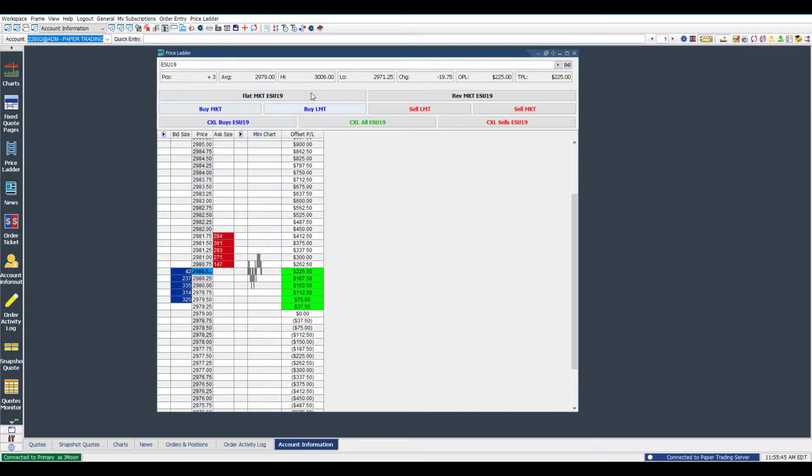You also have quick buttons for things such as buy markets, buy limits, and then sell limits and sell markets. These are determined and corresponded by red and blue sections. So again, your buy is represented by blue, red represented by sells. Now you also have the option to cancel all your buys, cancel all your sells, or just cancel all in general.